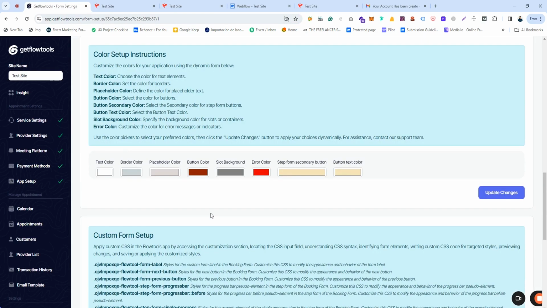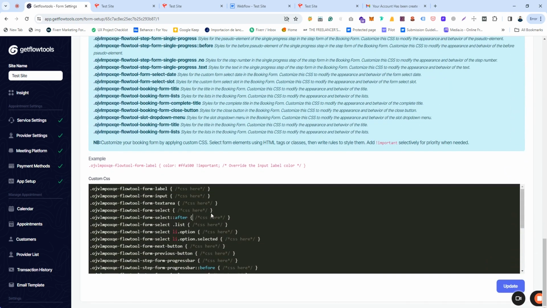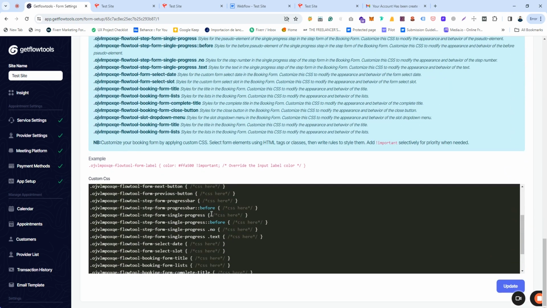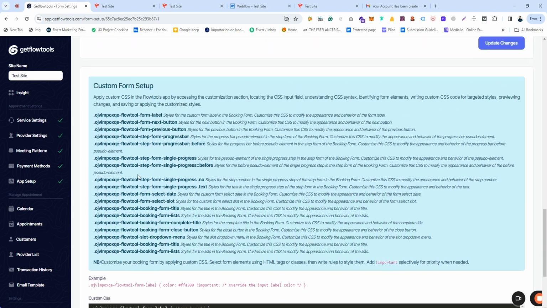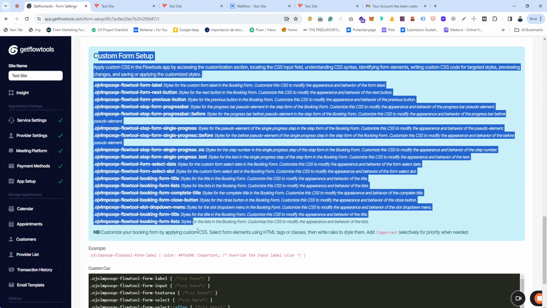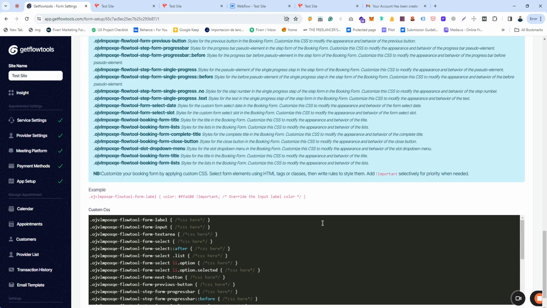Even there is an option to write custom CSS code for any design advancement. All the instructions are there for using the custom code in the booking form.